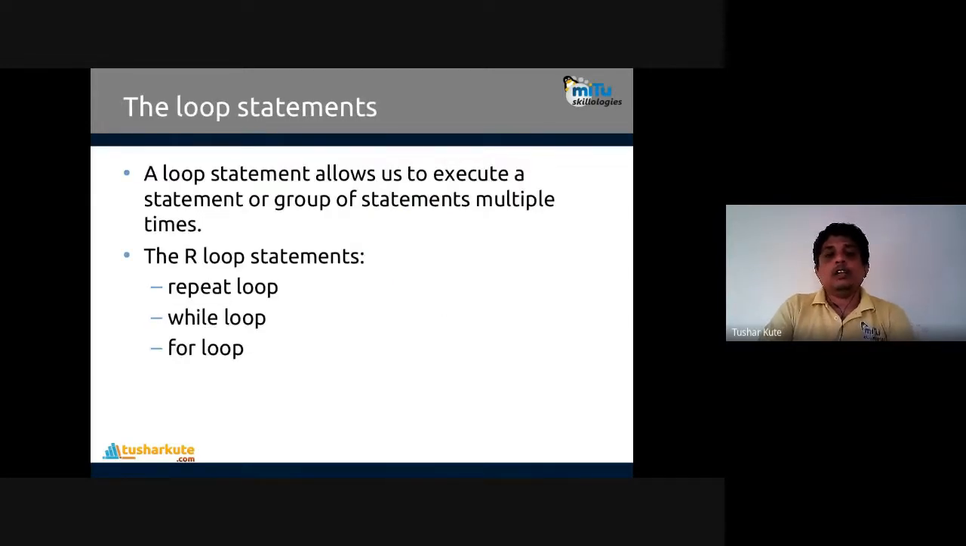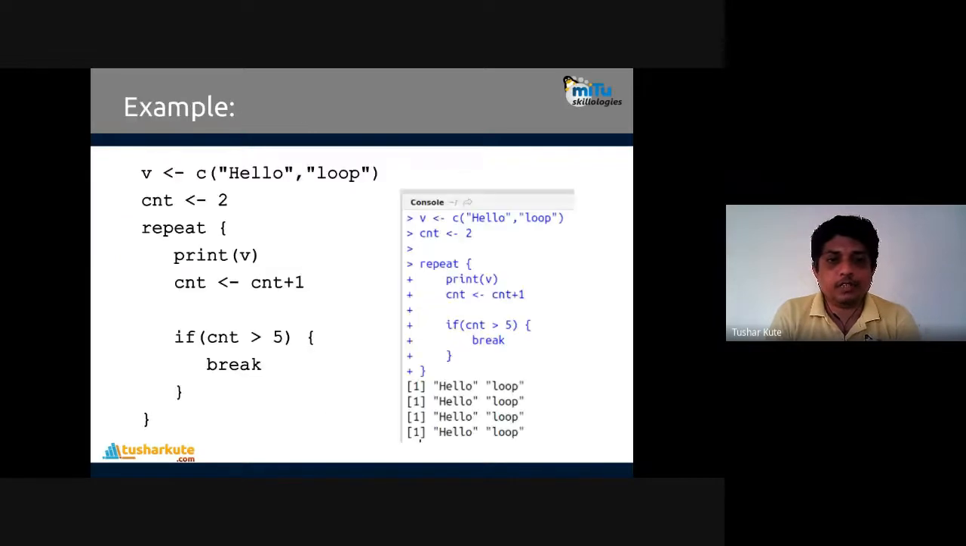Along with that, R contains three different kinds of loops: repeat loop, while loop, and for loop. Repeat is one of the loops which does not contain any kind of condition. It is an infinite loop that R has, where it repeats and performs the operation. We need to explicitly add a condition to break the loop.